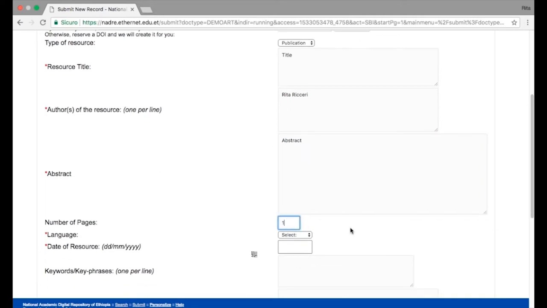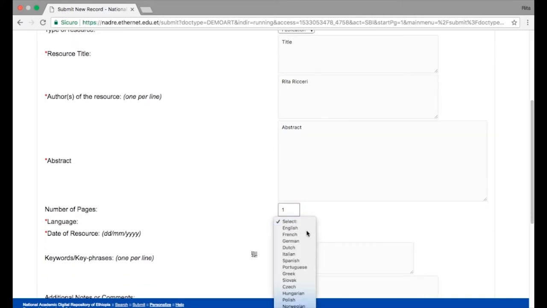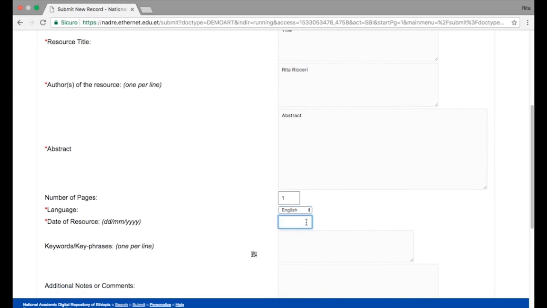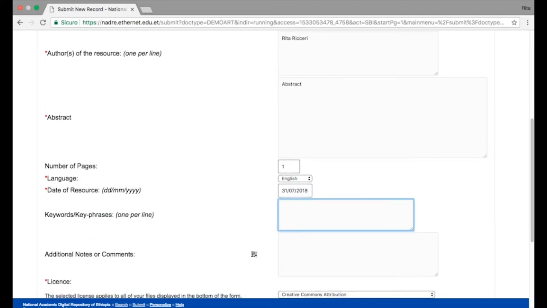Then you select the number of pages, the language, and the date, either the creation date or the uploading date of the resource. Then you put the keywords, which are actually the metadata you can use later to search for your object. So these have to be done one per line.